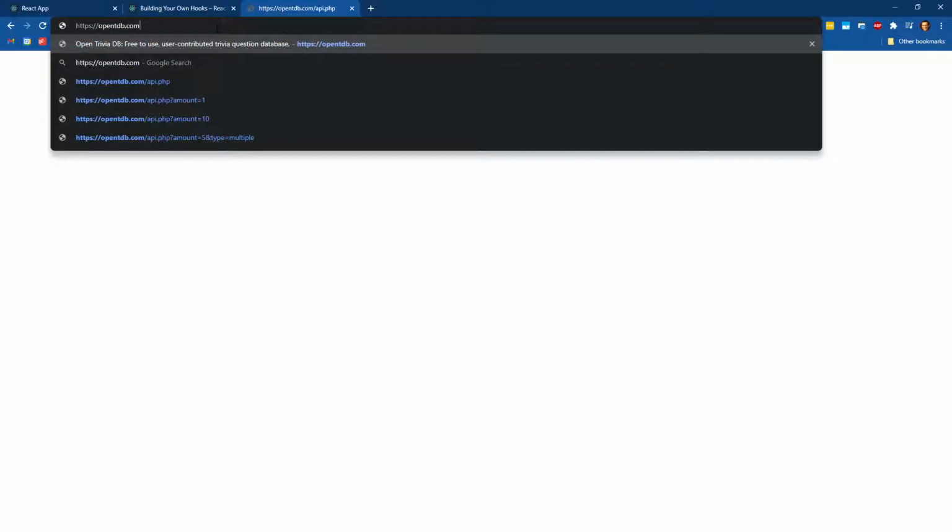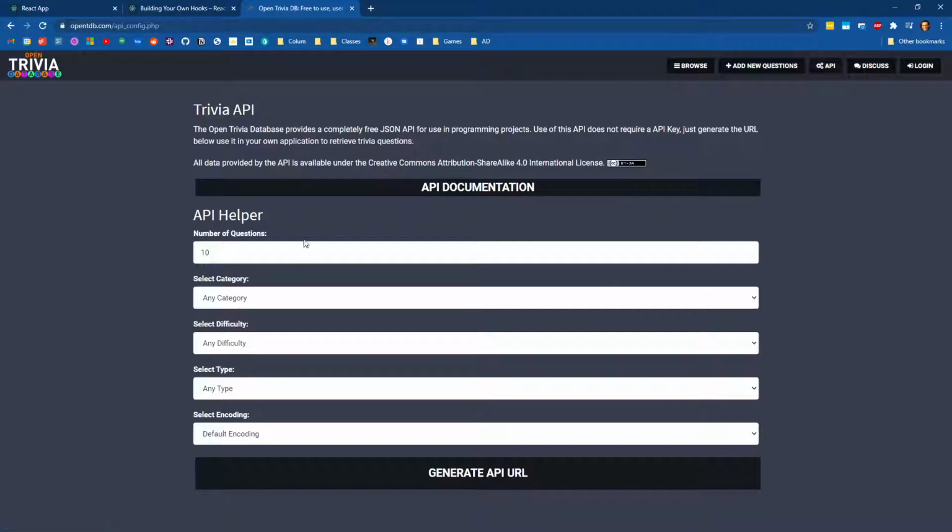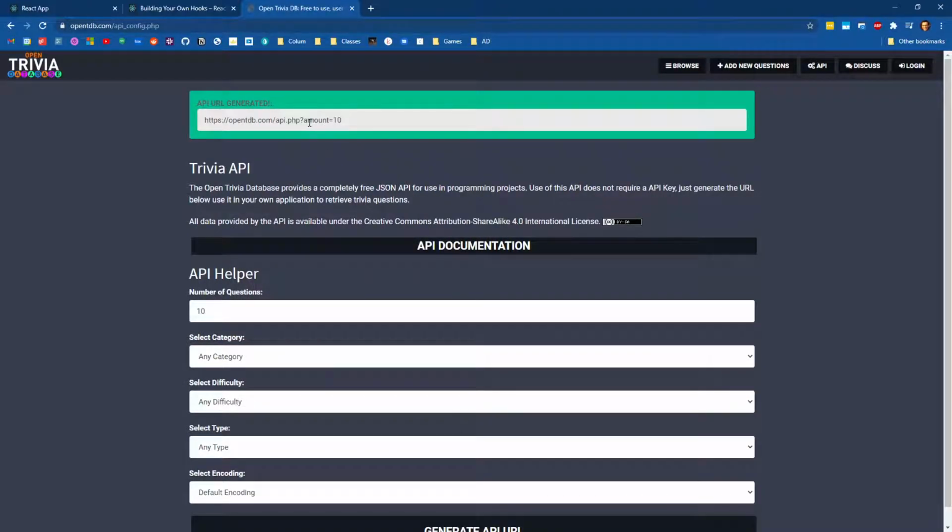Okay, one more time. It is without the API at the end, because the API is actually requesting something from the API, and opentdb.com is actually the documentation. So if we check out the API here, we can see that when we generate a URL, these settings are set in what's called the query string.